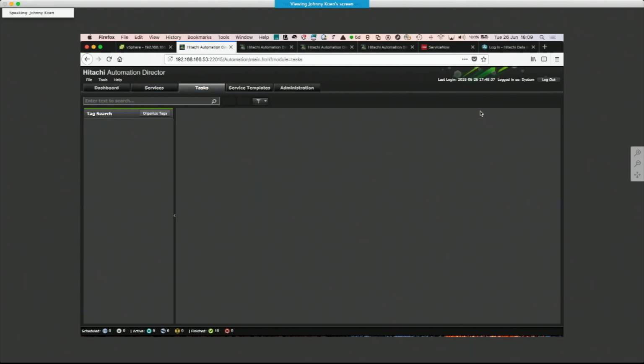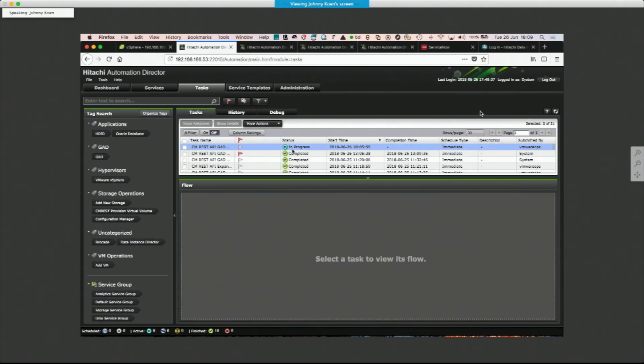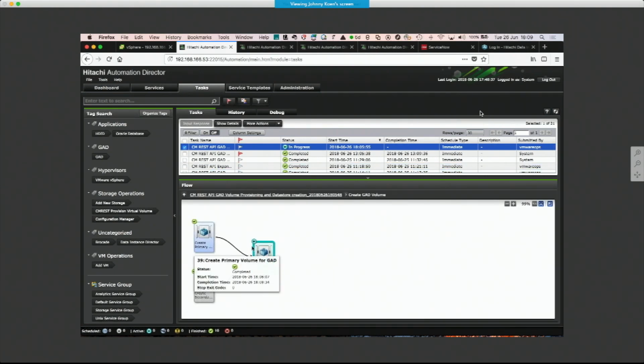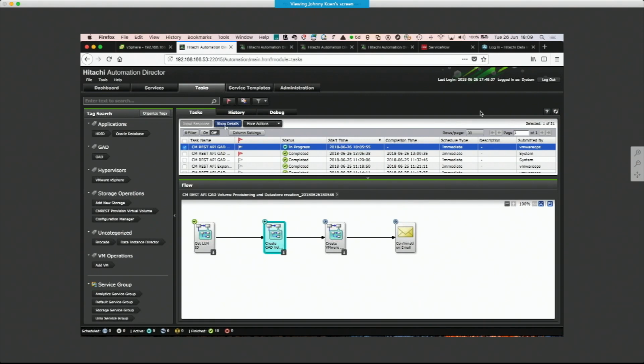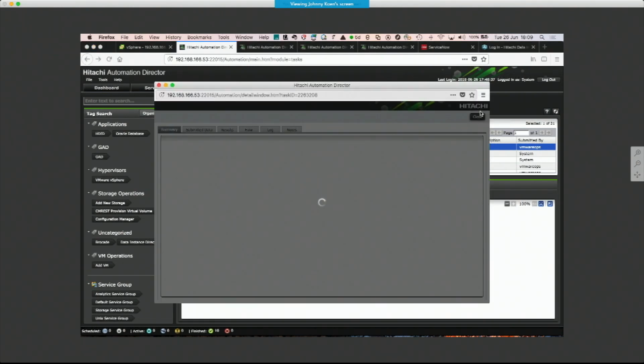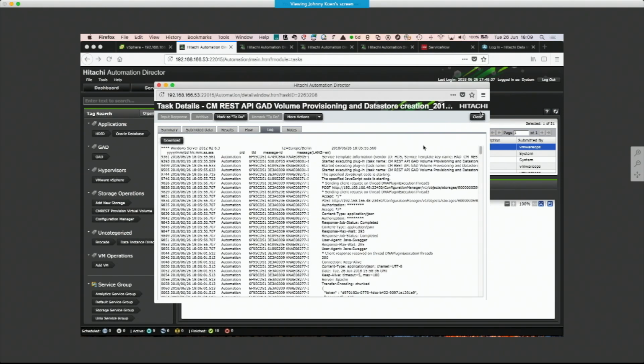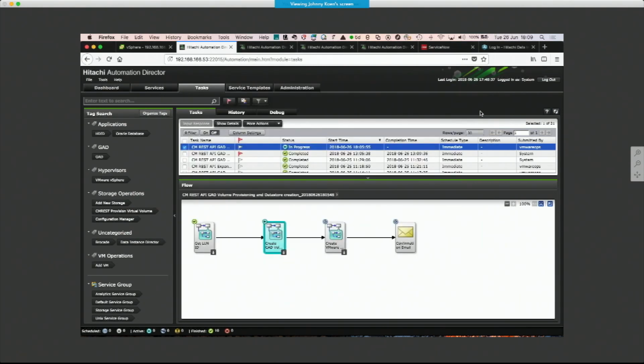The system admin user, as well as everybody, can follow the tasks as they are progressing. So here we can see our GAD task that is happening, and it's in the process of creating the data store now. It also has detailed logging where you can drill down and see exactly what is happening on the back end. So this is from the system user, so only people with appropriate resources can view this.